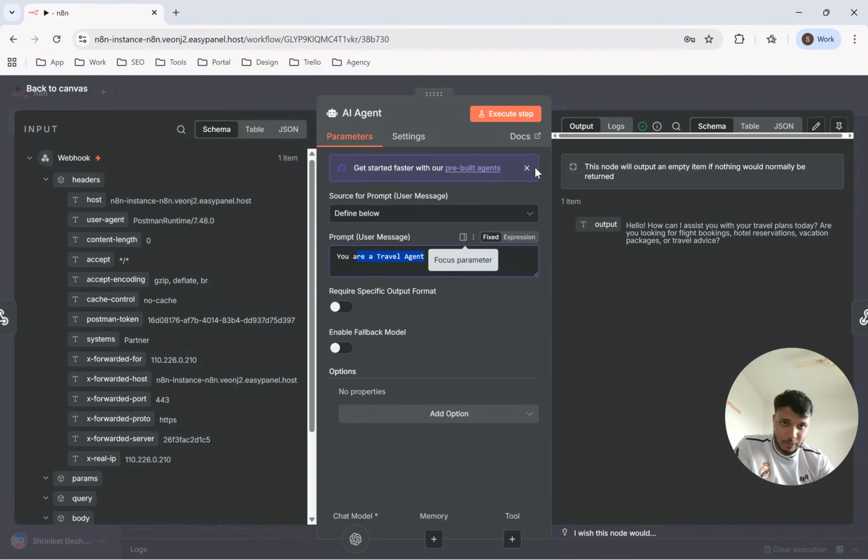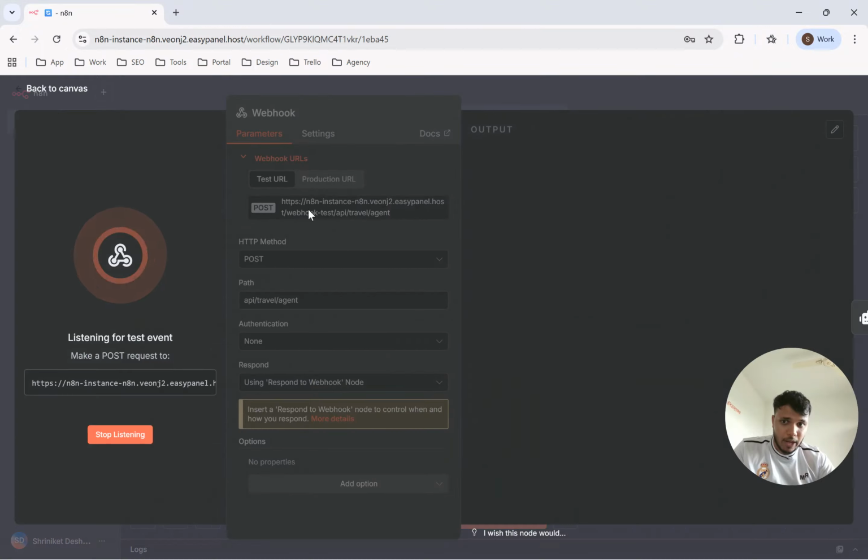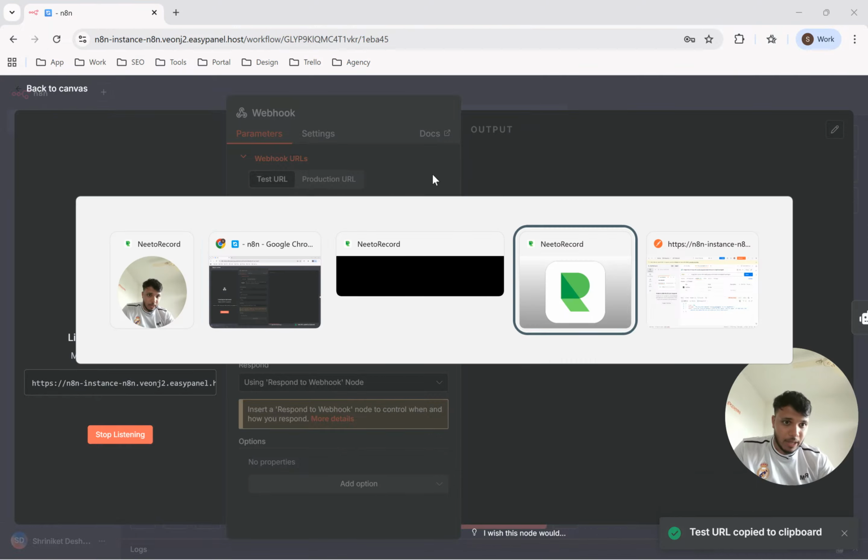Let's say you can have any other use case as well. Whenever you try to execute this workflow, it will output whatever is the response from this AI agent. Okay, so let's do that. I'll try to execute this workflow. Now to execute this workflow, I have this endpoint. I'm doing the test execution, so you just copy this endpoint and we need to make a post request to it. So I'll copy this endpoint and go to Postman.